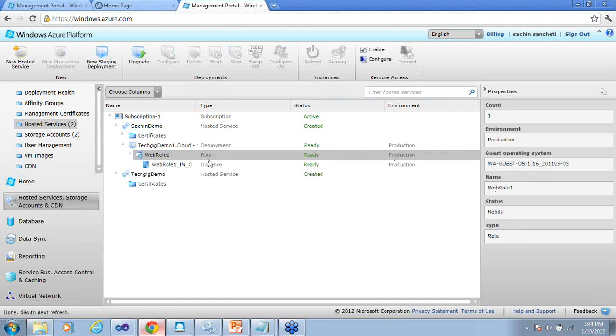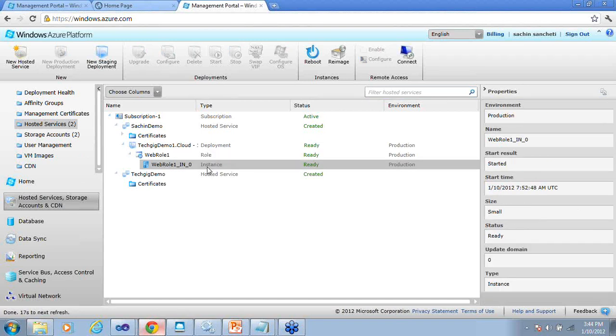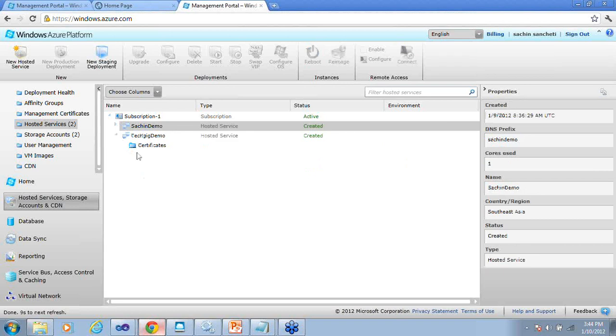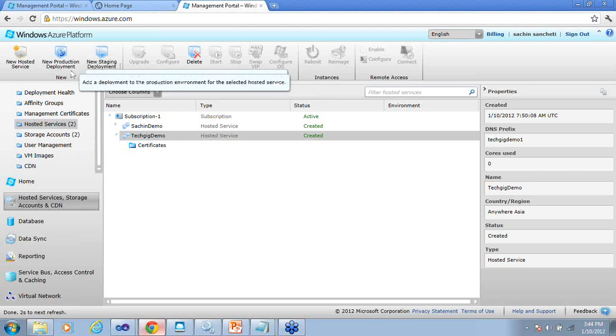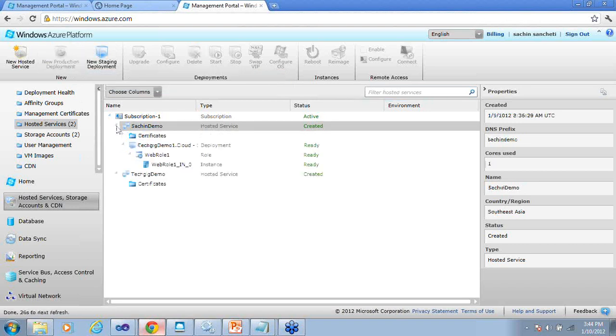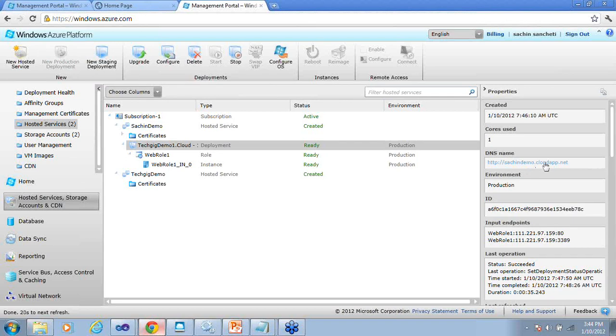For another hosted service here, I have a TechGig demo. There is nothing deployed as of now. So there are 2 slots which Windows Azure provides to us. Production deployment is the real endpoint which you will get. For example, for Sachin demo, I have an endpoint called sachindemo.cloudapp.net. You will see it here. So this is the name by which you can access the application. Everything has the domain name cloudapp.net.